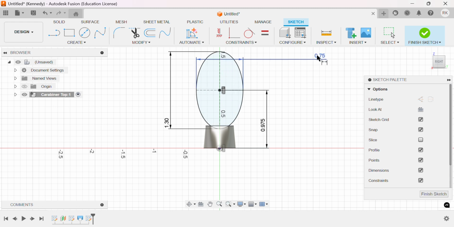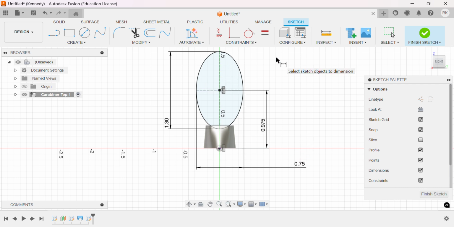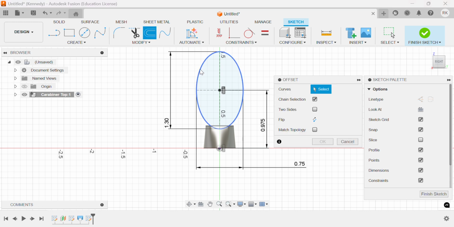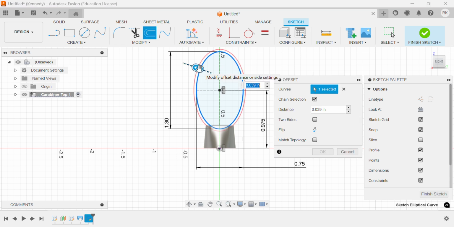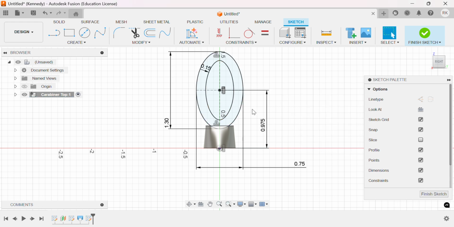Once we have our ellipse and everything is dimensioned and everything is black, the next thing we are going to do is come up here to our offset, and select this outside rim, and we want to offset it to a negative 0.15, which will create this inner ring just like so, and we will hit OK. And you will see that that 0.15 ring shows up right here that separates basically how far in this has come.